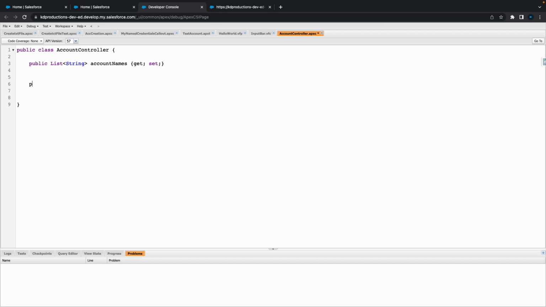Alrighty, so now the next step is let's just create our little constructor here. So AccountController, and create a new accountNames. Basically we're just trying to get that list of strings, calling that here. Now for Account acc, basically what we want to do here is we just want to get the names. So let's go SELECT Name FROM Account.